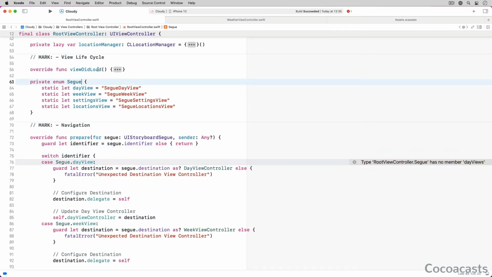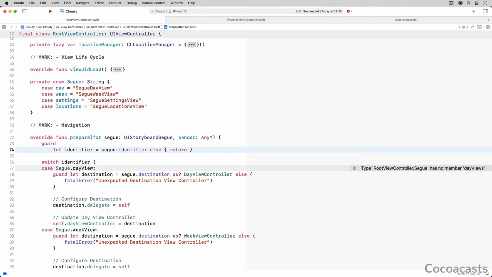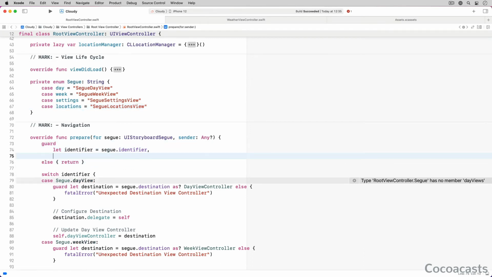Let's revisit the Segue enum. We define the raw values of the Segue enum to be of type String. We no longer use static constants. Each segue is defined by a case. The raw value of the case is the identifier of the segue. In the prepare method, we use the identifier of the segue to create a Segue object. The initialization of the Segue object fails if the identifier of the segue shouldn't be handled by the prepare method.